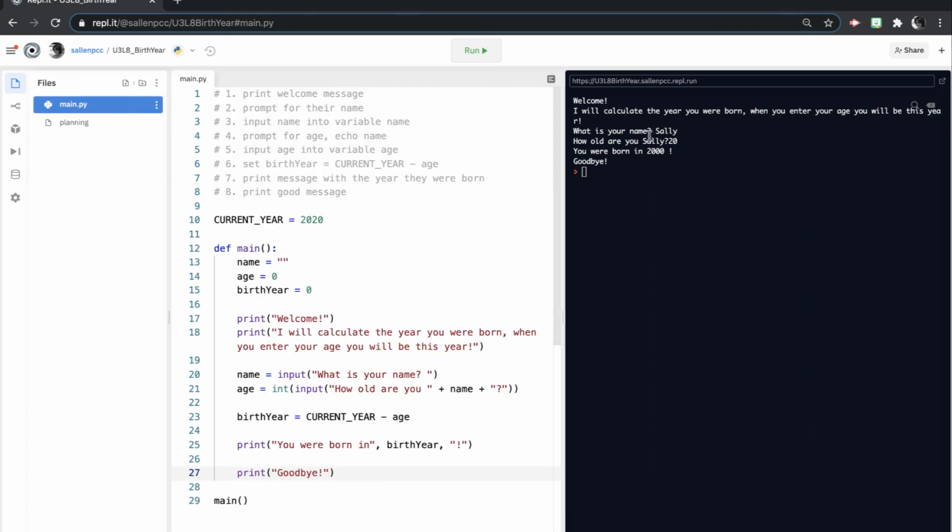So it looks good, but my output looks rather messy. So I think I want to add a new line before that, and then see how they're typing the age right next to the question mark. I want to add a space there because I don't like that. And then I'm going to print a new line before I print the output, and then before I print the goodbye. So let's see what that does. Sally, how old are you, Sally? 20. You were born in 20.